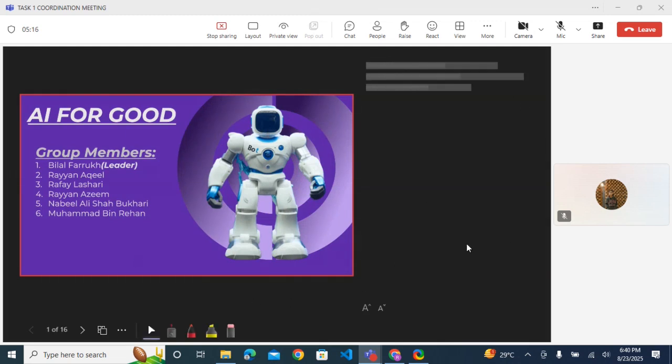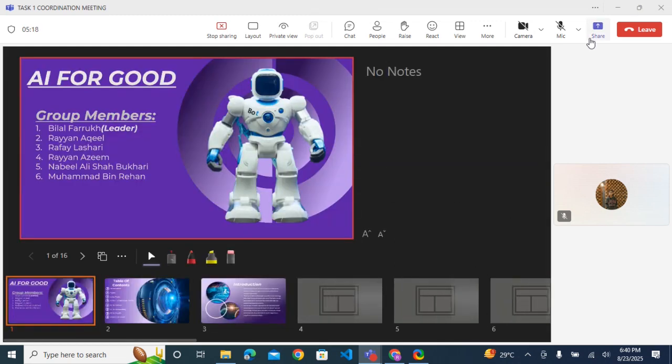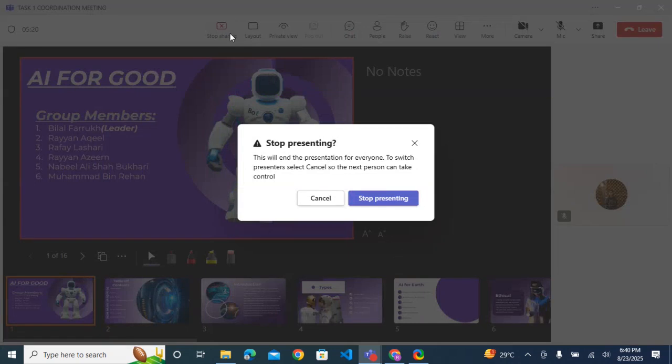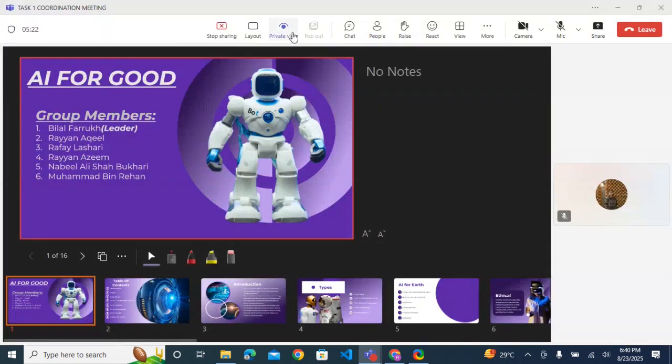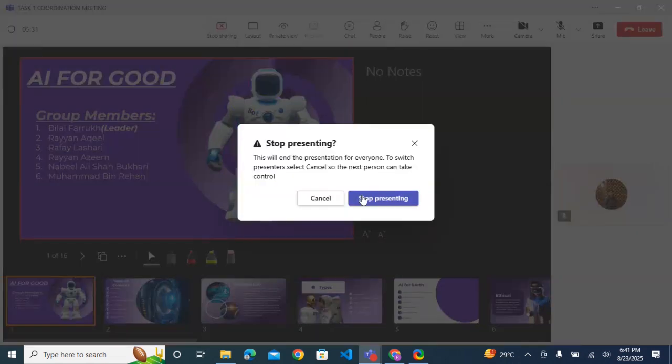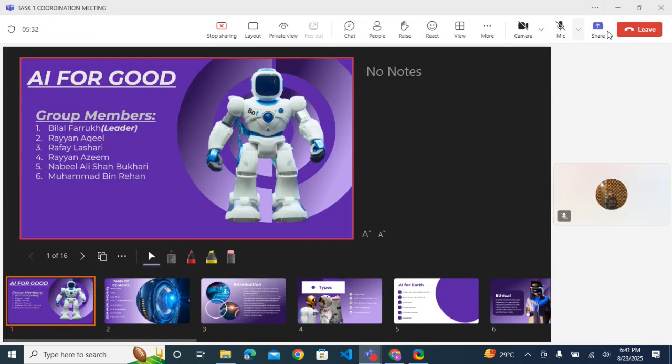Presentations or screens will appear like this. You can scroll through it. You can stop sharing from here. You can change the layout. You can use private view, so you can stop participants from moving on the presentation on their own. That's an important feature.